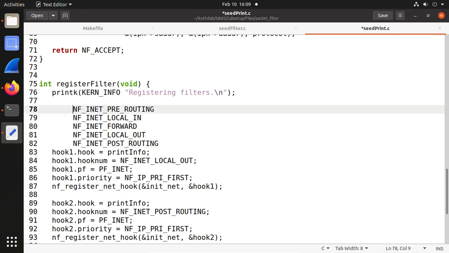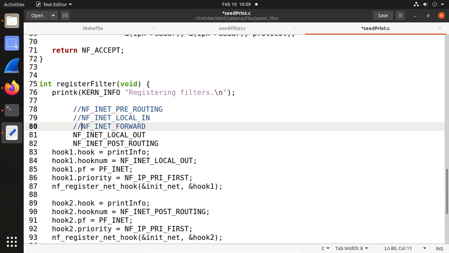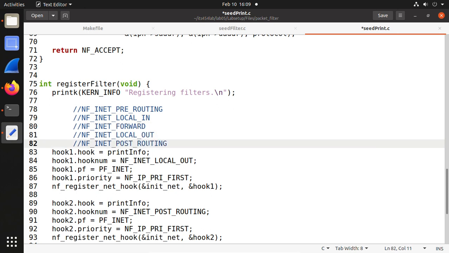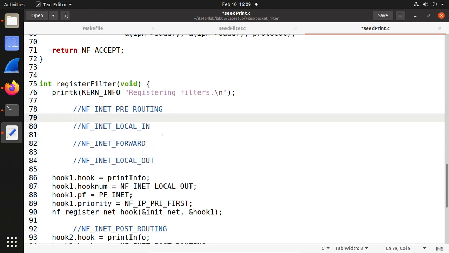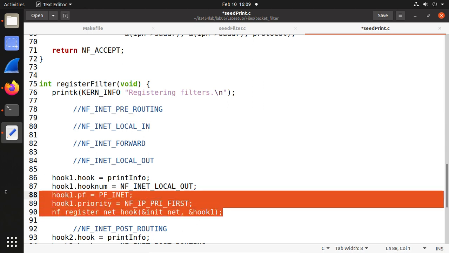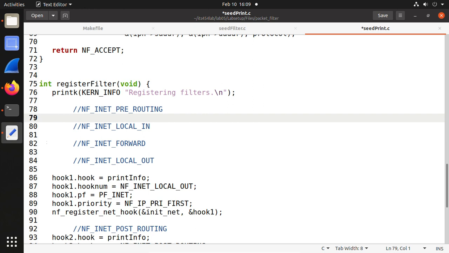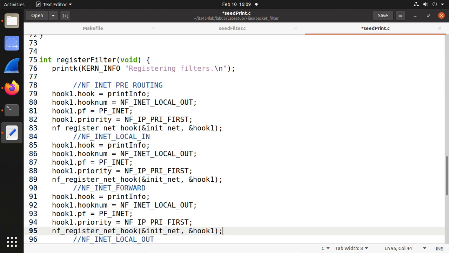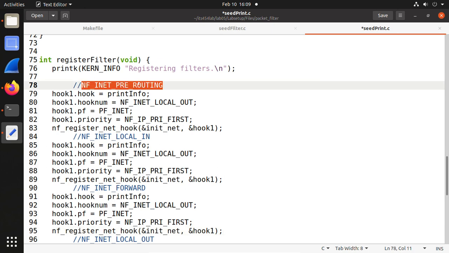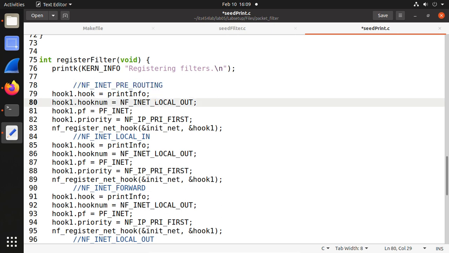In total we have a firewall then. We use them as a comment. This is a local out. This is a post routing. Ctrl C and paste here. Pre-routing. Hook 1, local in.